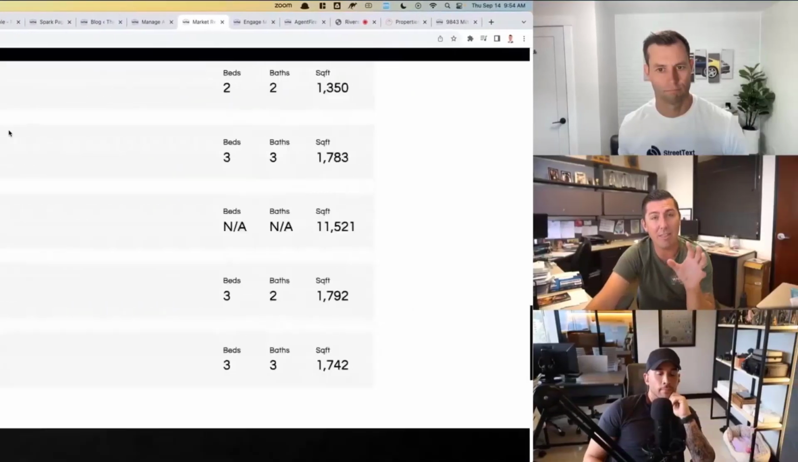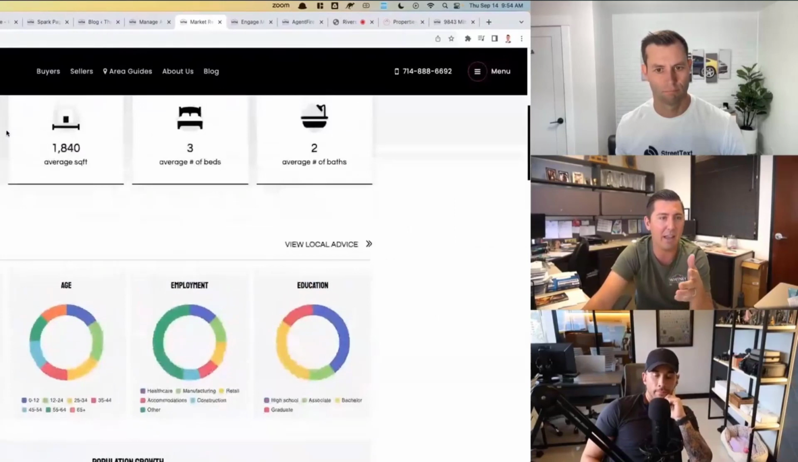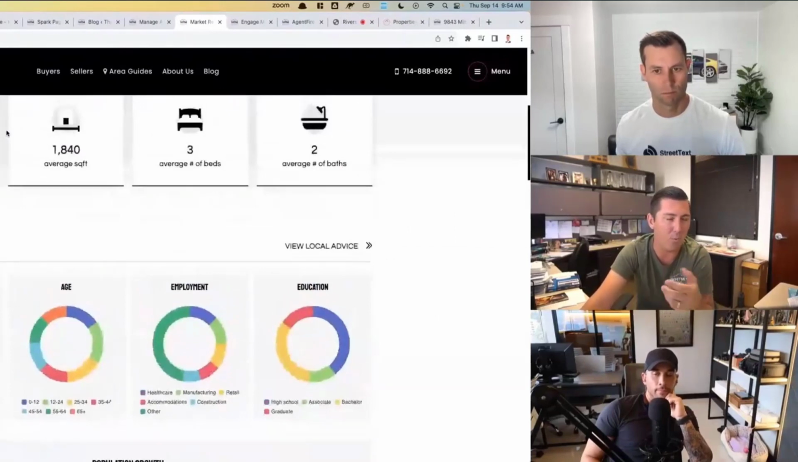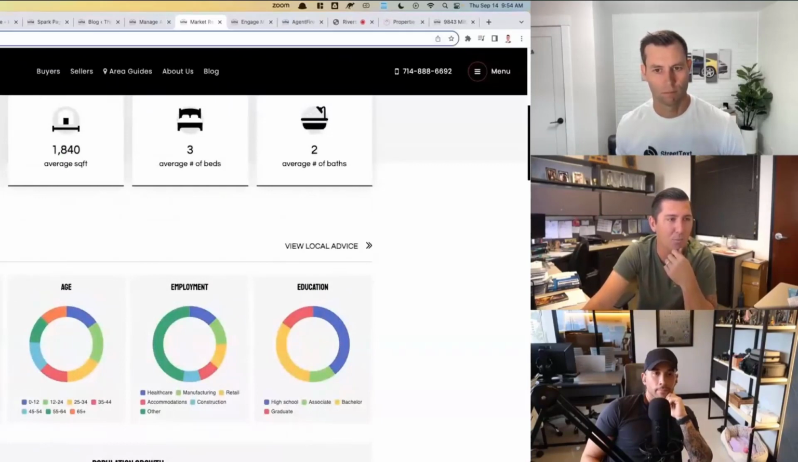And with this tool, because it is behind a call to action, not a paywall, but a call to action of sorts, but since we can actually unlock it ourselves, we can then run ads to this specifically, and that's where StreetText comes back into play to drive traffic here specifically.